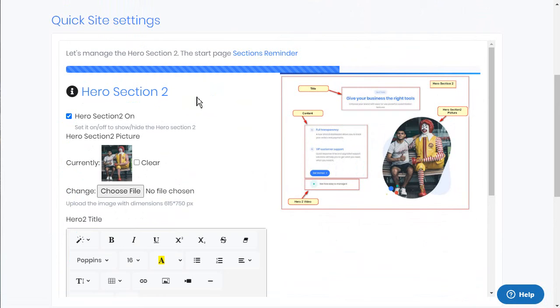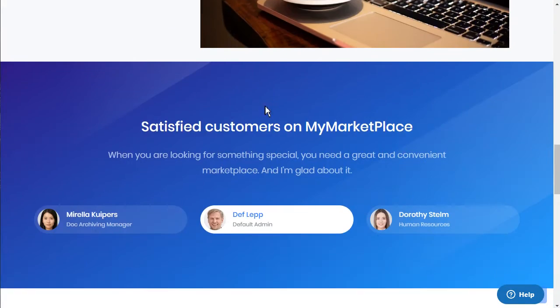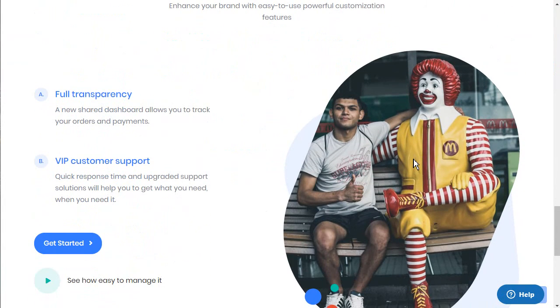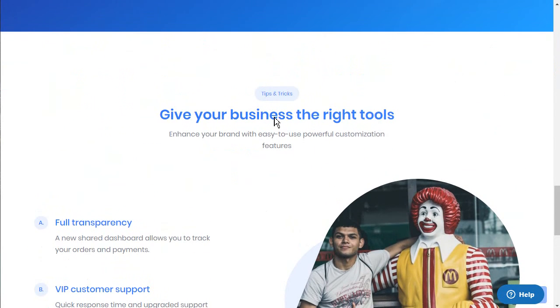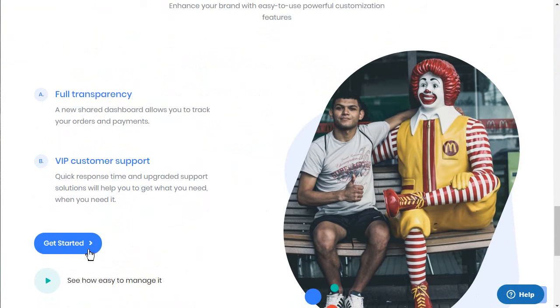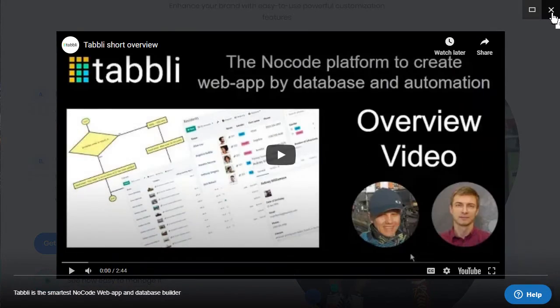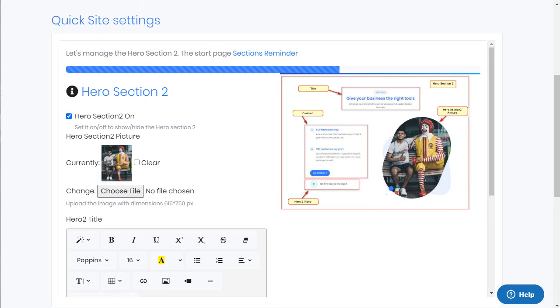So now we are going to change hero section number 2. This section contains some background picture. You can change this picture for your needs. You can change this title, you can change this text, and even you can change this video. I will show you how to do it. And on this step we can set up whether we need this hero section or not anymore.